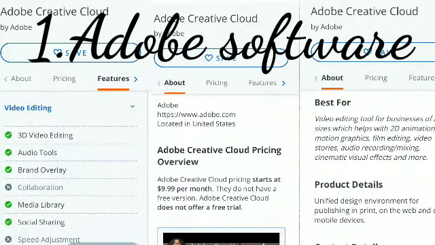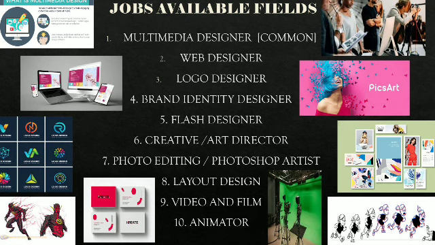Okay, so now we are going to talk about job available fields. The very first is multimedia design, which everyone knows. It's a very common field. Then comes web designing, any web page design. Then is logo designing. Of course everyone knows every brand needs a logo. That is called a logo designer.